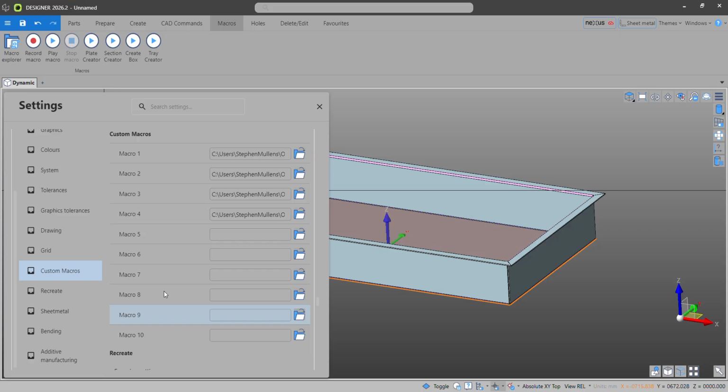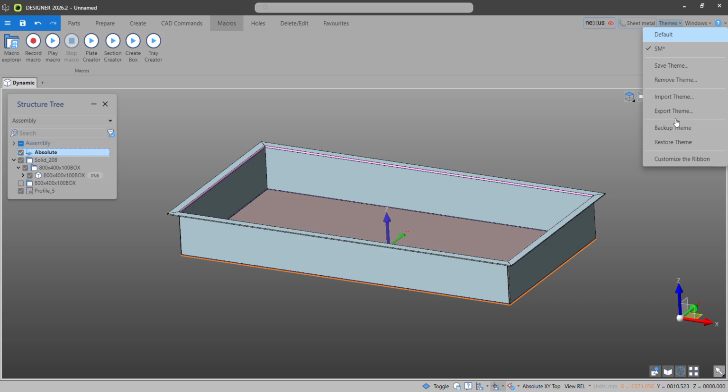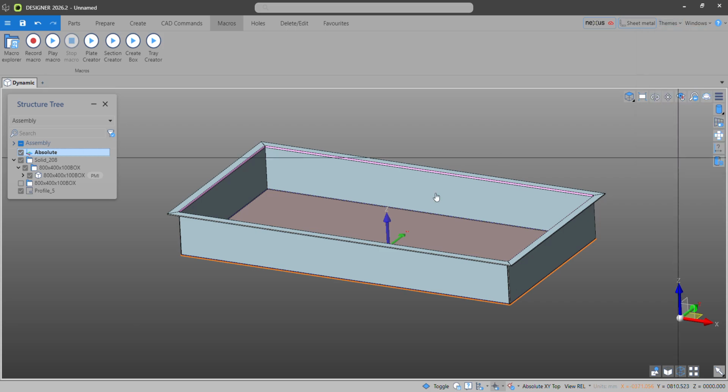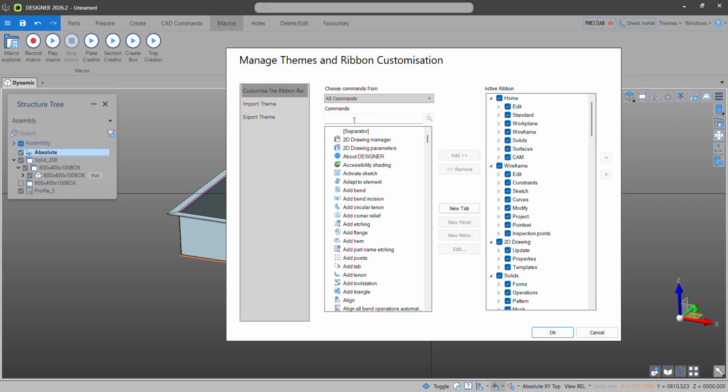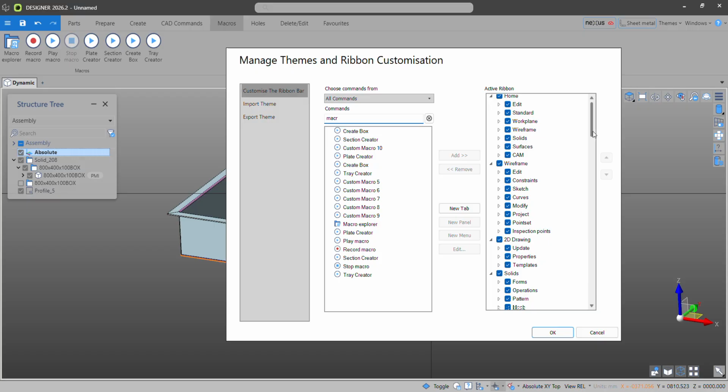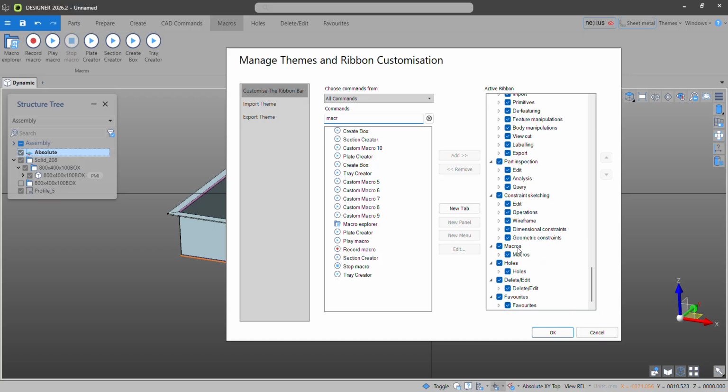You can see I can have up to 10 macros that I can then use on my ribbon, and I've set up 4 of them so far. And once you've set that to your folder where your macro is, you'll then need to update that on your ribbon, which you can do from here. And if you simply type in macro, you can add that to your menu here. So I can add more.